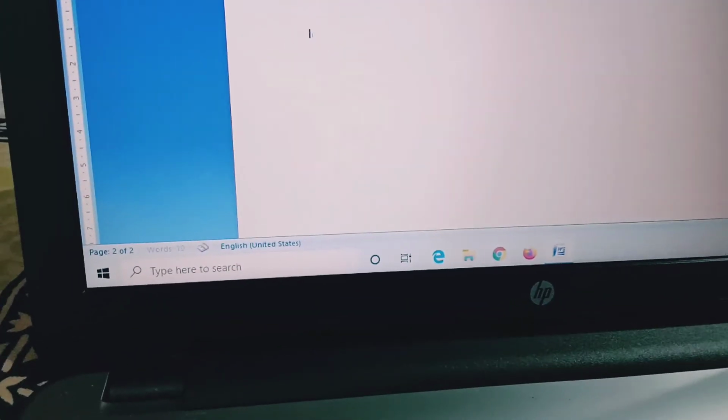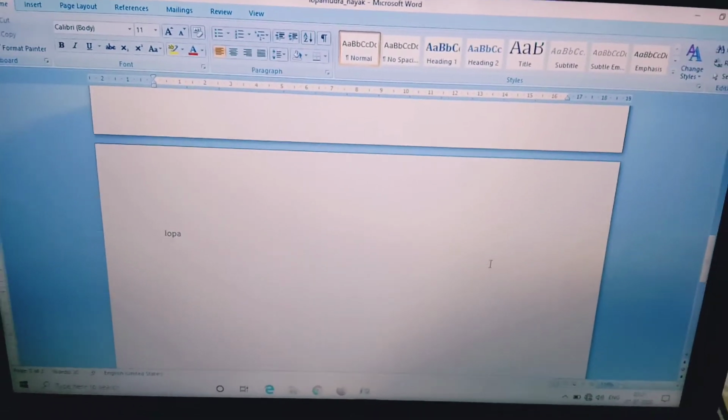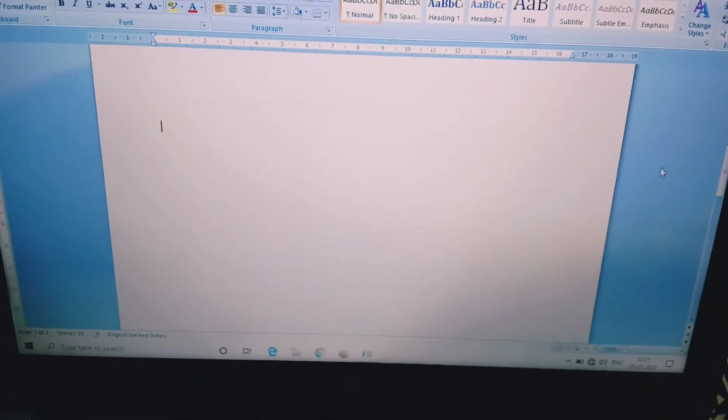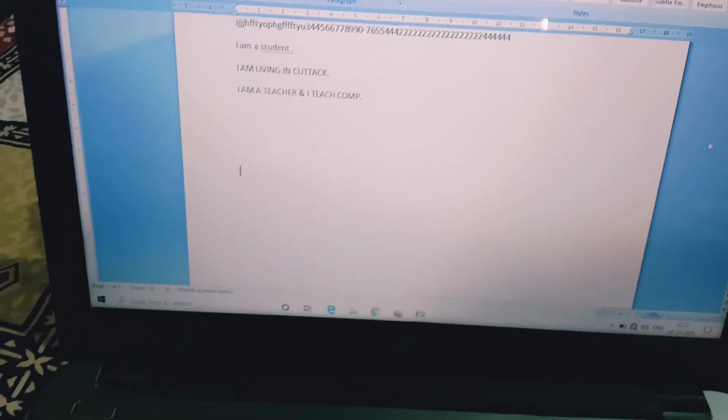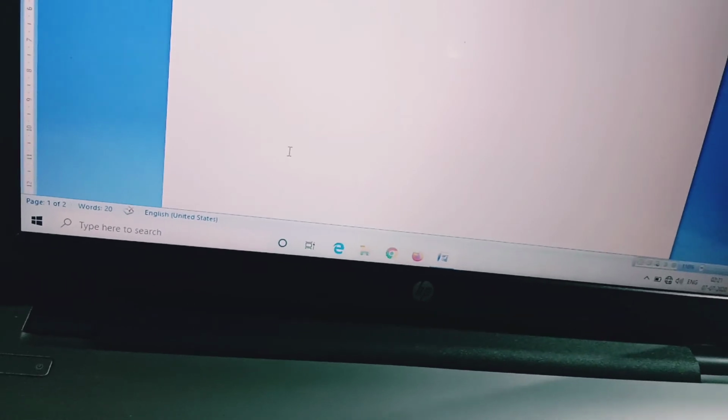I am writing here Lupa. This is page 2. Just see page 2. If I press page up, then the page will go up. So this is our first page, page 1 of 2. It means the view moves up one page. So the page up key is used to move the screen one page up.